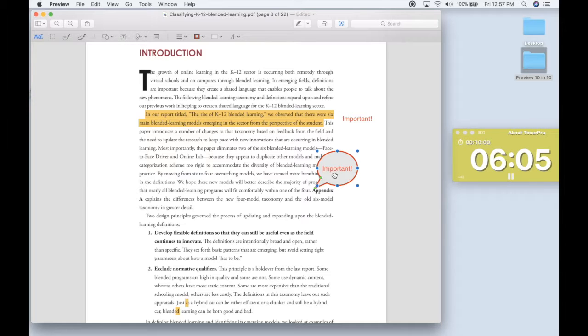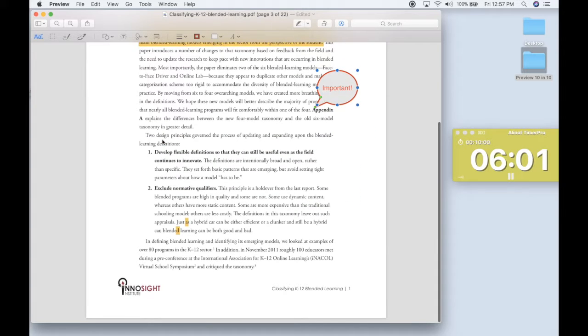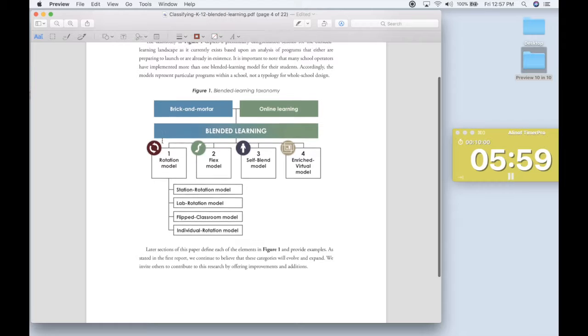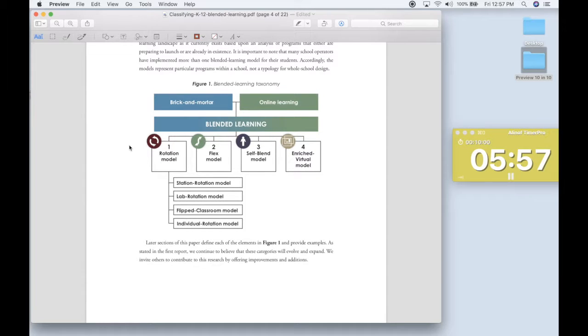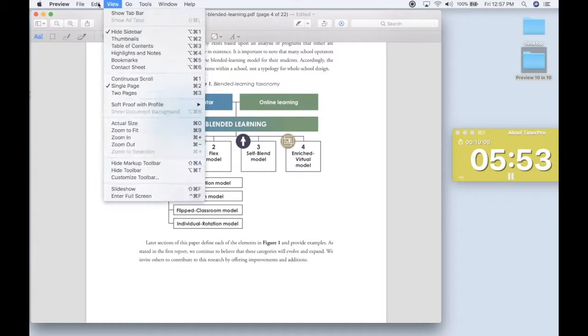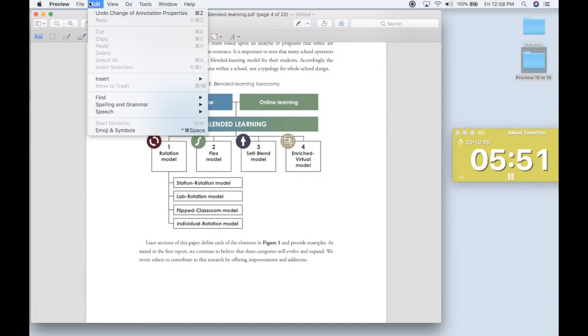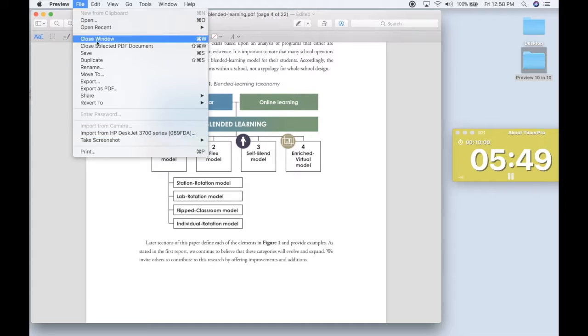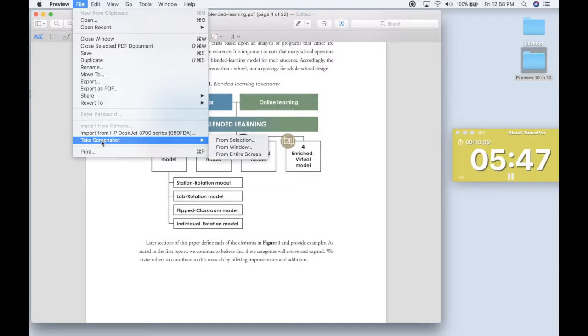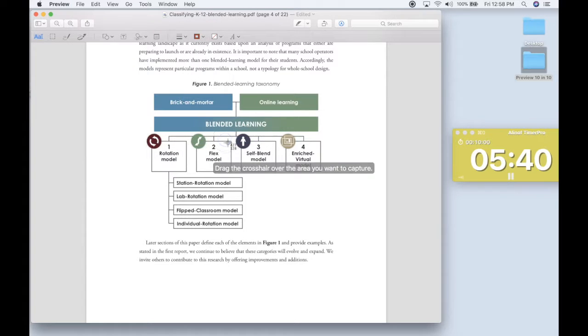Okay, next thing I want to show you is you can take a screenshot of what you're doing. So let's go find a graphic just for grins here. There's a graphic that's in our article. I can actually go up and take a screenshot of that. So if I go over here and go to File, I can say Take Screenshot. And it gives me 3 choices: from a selection, from the window, or from the entire screen. I just want to do a selection.